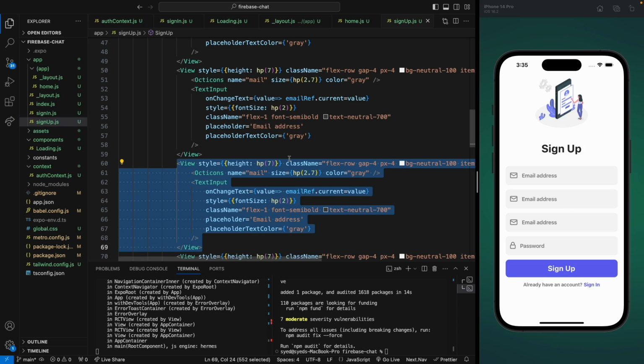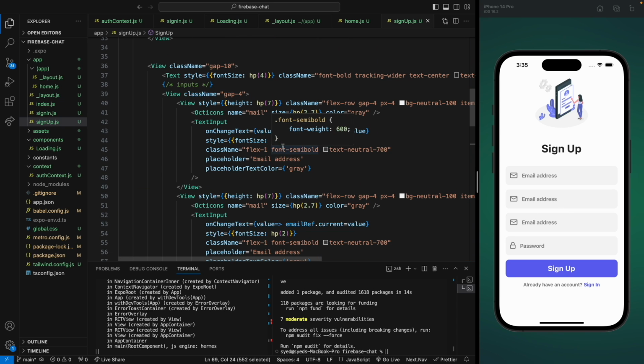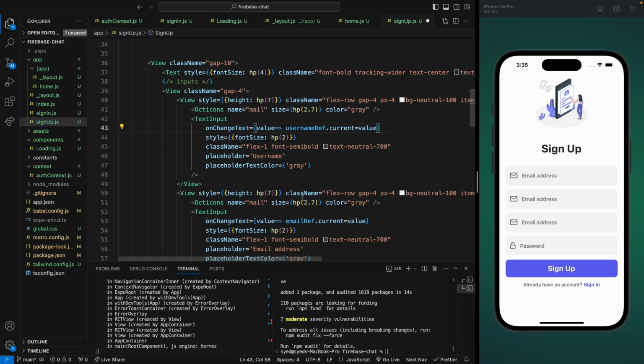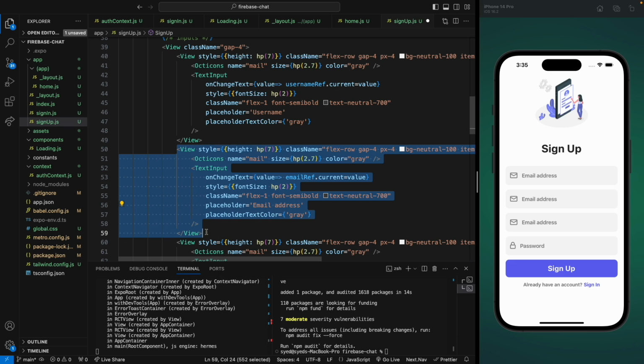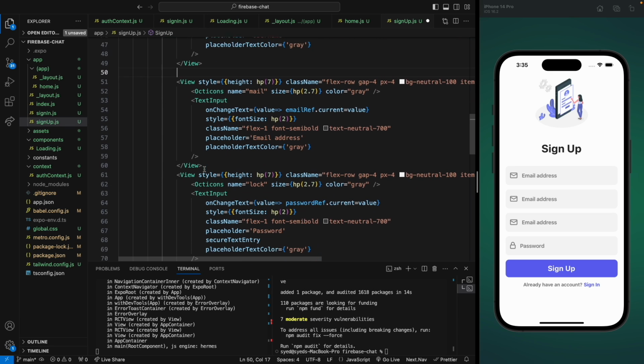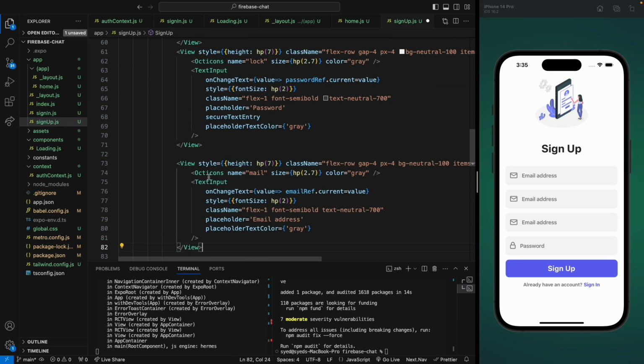Now at the top we're going to have a username input, so let's just change the placeholder to username, and we need to change the email reference to username reference, and this profile URL should be at the very last. So let's just copy this and place it after the password field, and we need to change this to profile URL, and let's save this. Okay, now we have all the fields and we need to change the icons, but let's change the reference for the profile as well.